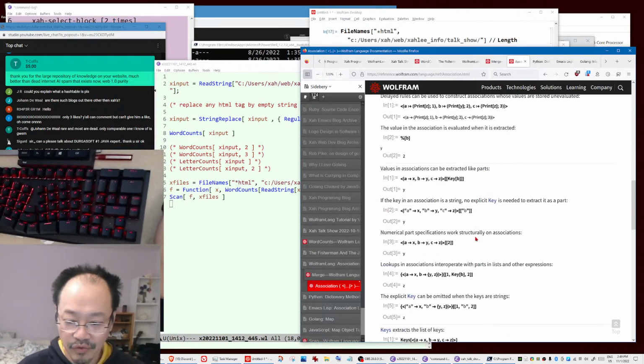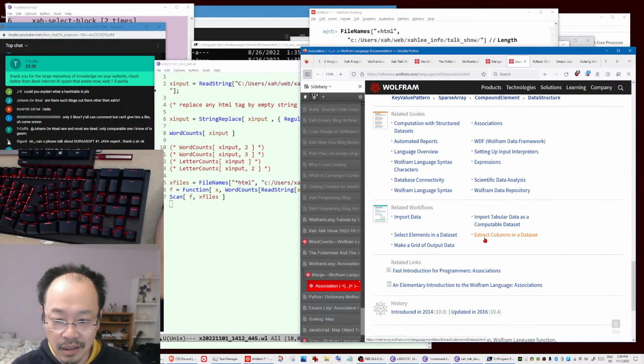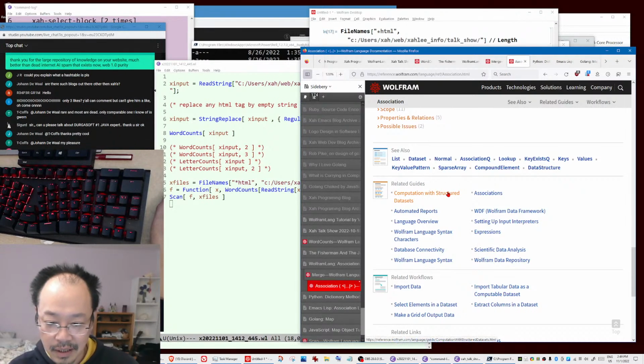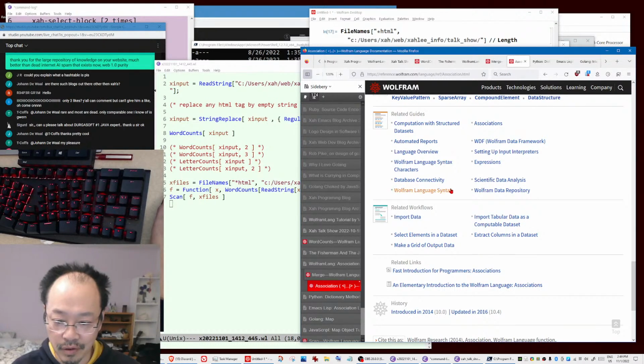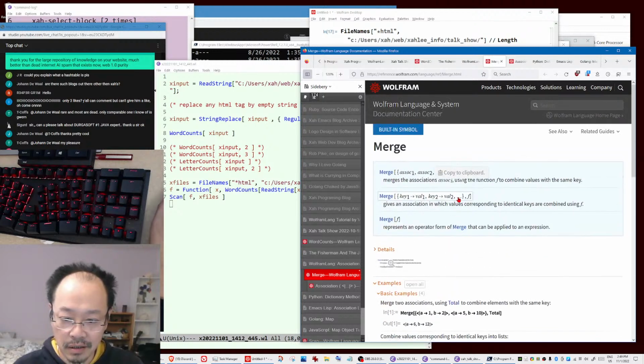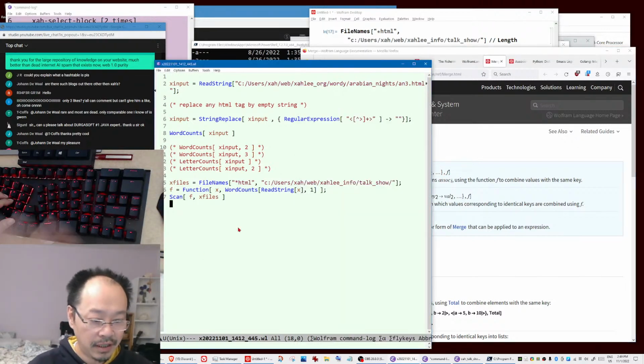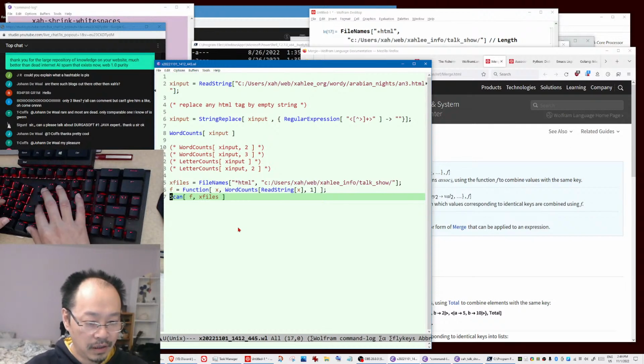But anyway, Wolfram language now has an association, so it's kind of new in 2014, and by 2014 I didn't have Wolfram language, so I'm not very familiar with association. So right now we want to merge associations. Okay, let's see how to do that. So merge. Okay, here is the documentation for merge. You just give a list of associations and you add a function. Okay, easy enough. So let's do it.